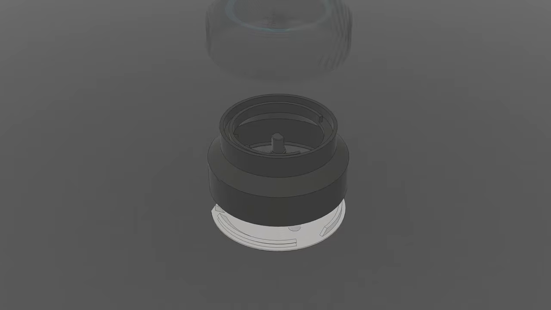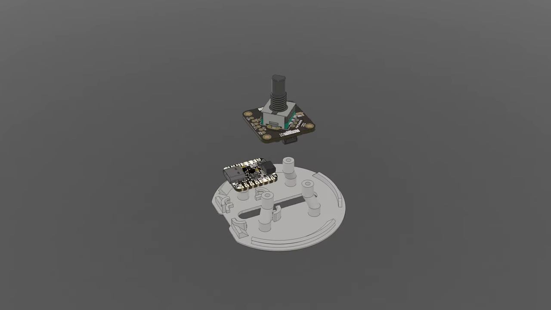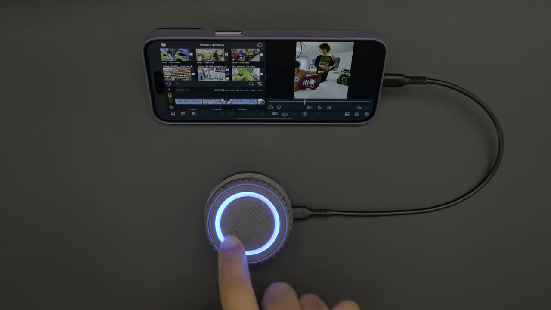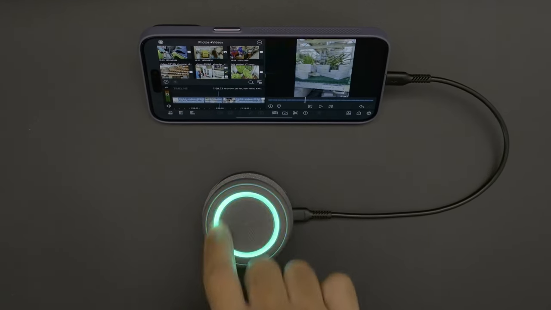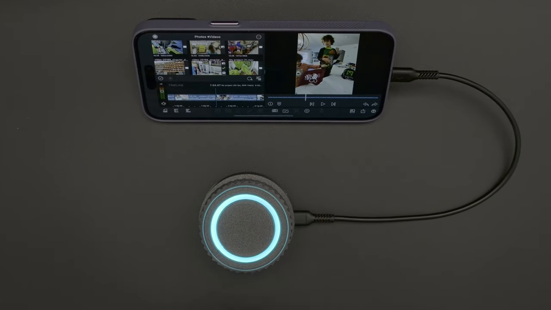Our CAD files are open source and free to download. We also have 3D models of Adafruit breakout boards, so you can use them in your projects. We thought it'd be interesting to use it on an iOS device for video editing. It feels more ergonomic and you get that tactile feel when doing precise edits.